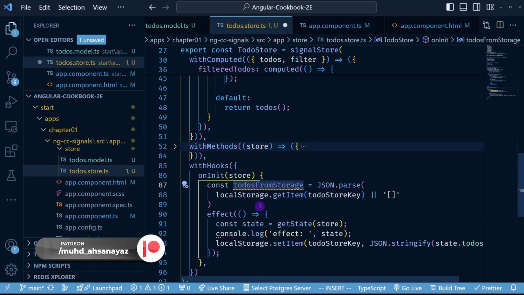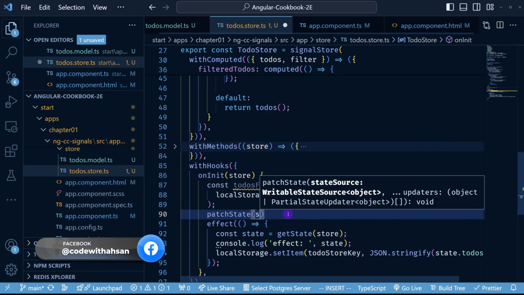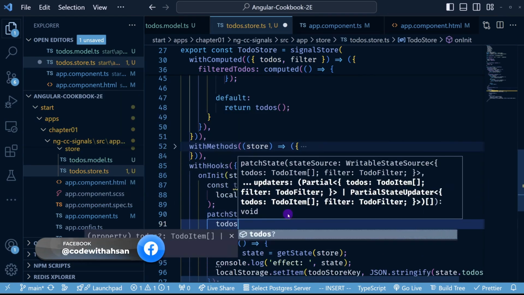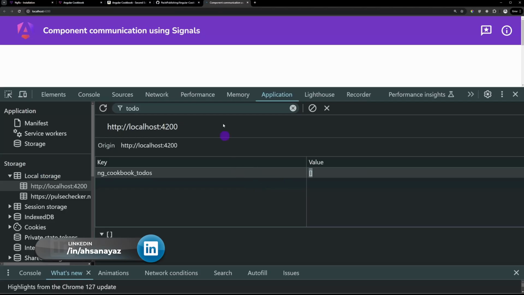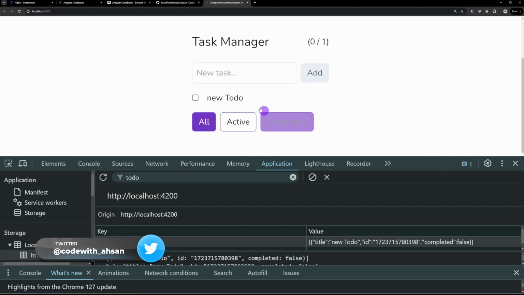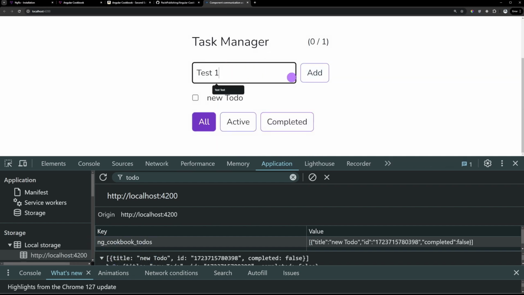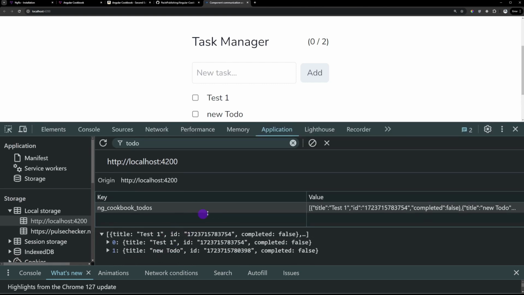Now that we have the todos from storage, we can quickly go here and say patchState. We are going to pass the store here, and we are going to say the todos are going to be the todosFromStorage. There we go. Now let's save this. Now if I go to my application here, and let's say I add new todo, and I also add test1 and save it, you can see that it actually came inside this particular local storage.